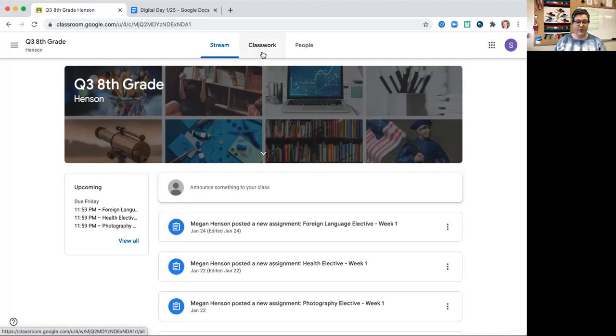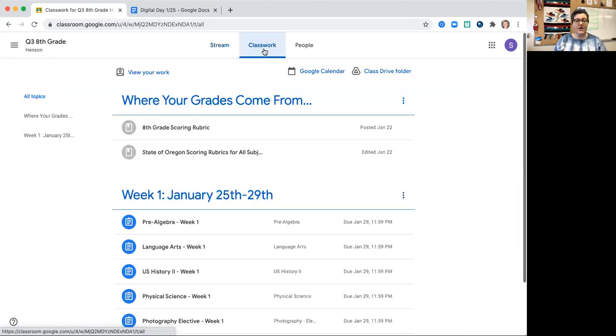So if you want to pull out a Google Doc now, you could. You don't have to start that yet, but if you wanted to take notes while I'm talking, that will get you through one of your assignments faster. So in Classwork, there's a couple things. So I put this up on top where your grades come from. And these are your scoring rubrics. And so I'm going to show you really quickly where those grades are going to be coming from.